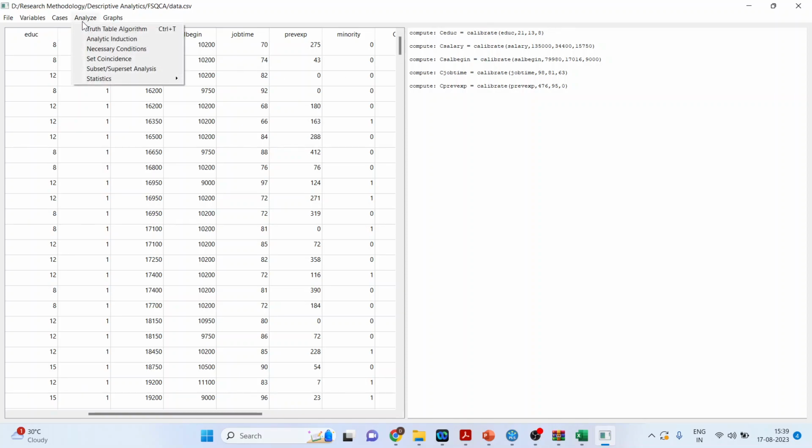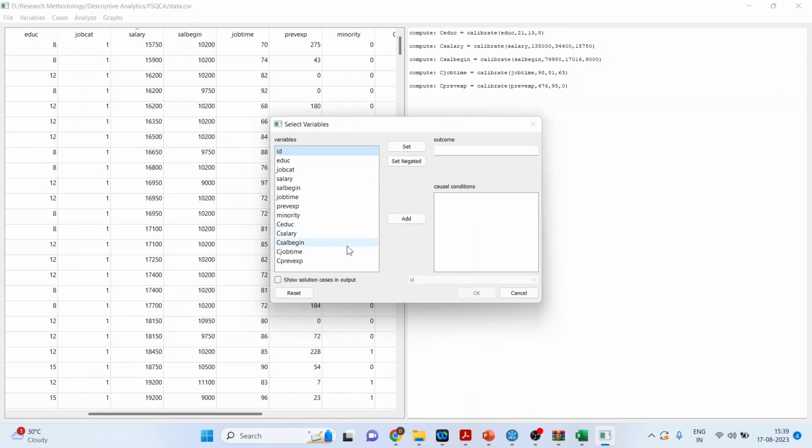We'll go in Analyze, Truth Table Algorithm. C salary, set. You can do negate also, but here we are keeping it as a positive outcome. So C salary. Now we will consider causal conditions, which are calibrated education, calibrated salary begin, calibrated job time, and calibrated previous experience. So solutions, cases, and output.